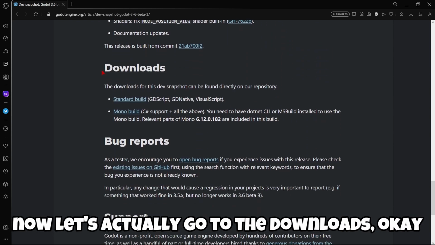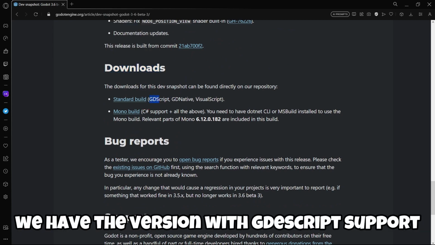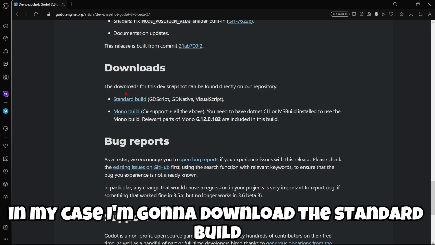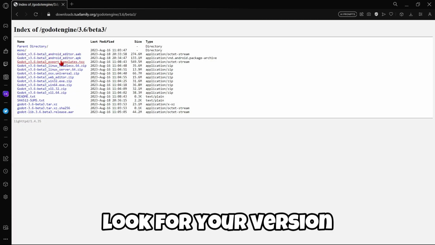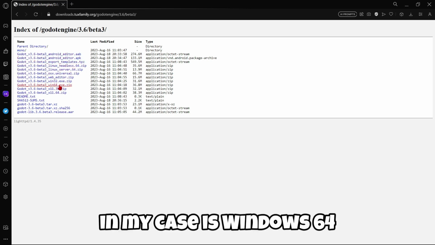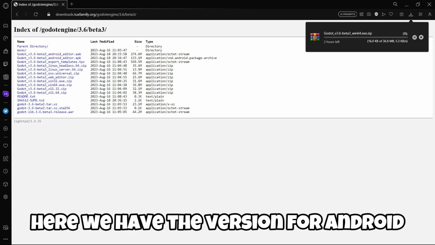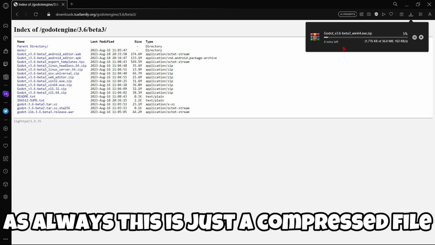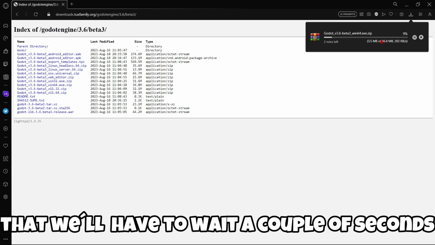Now let's actually go to the downloads, okay? As usual, we have the version with GDScript support and also the one with C# support. In my case, I'm gonna download the standard build. Here in this list, you're gonna look for your version. In my case is Windows 64, but for example here we have the version for Android and the version for Windows, for Linux.